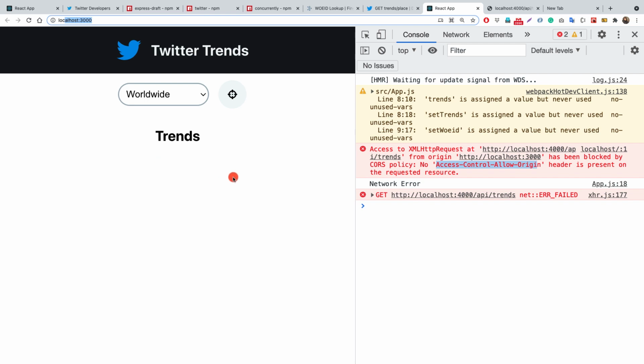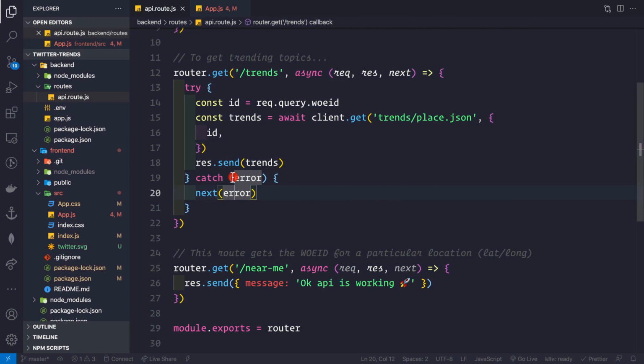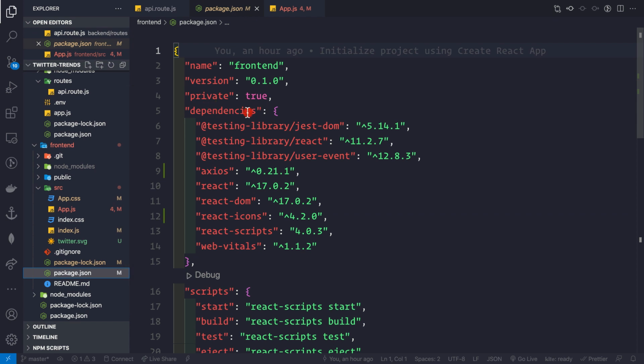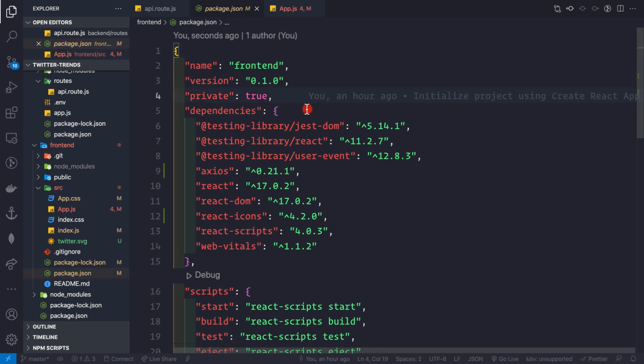To do that, let's go back to our application, and inside the package.json file of our frontend application, that is the React application, I need to provide one more key-value pair here, and that is proxy.